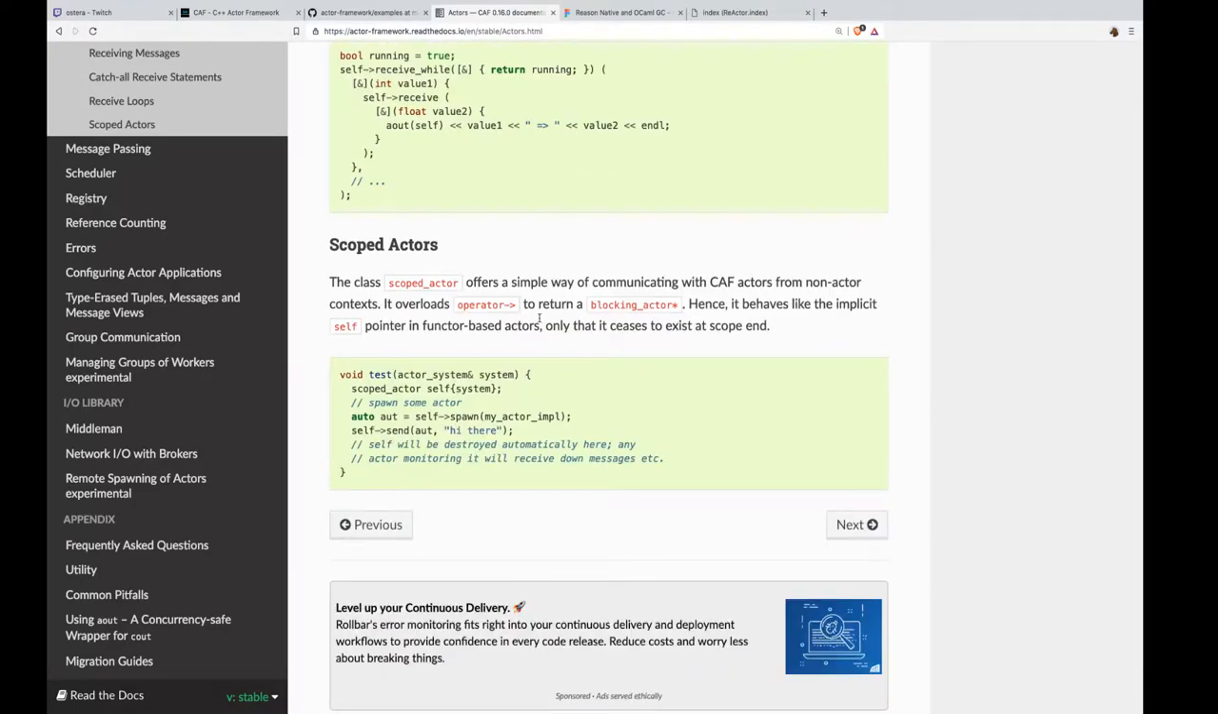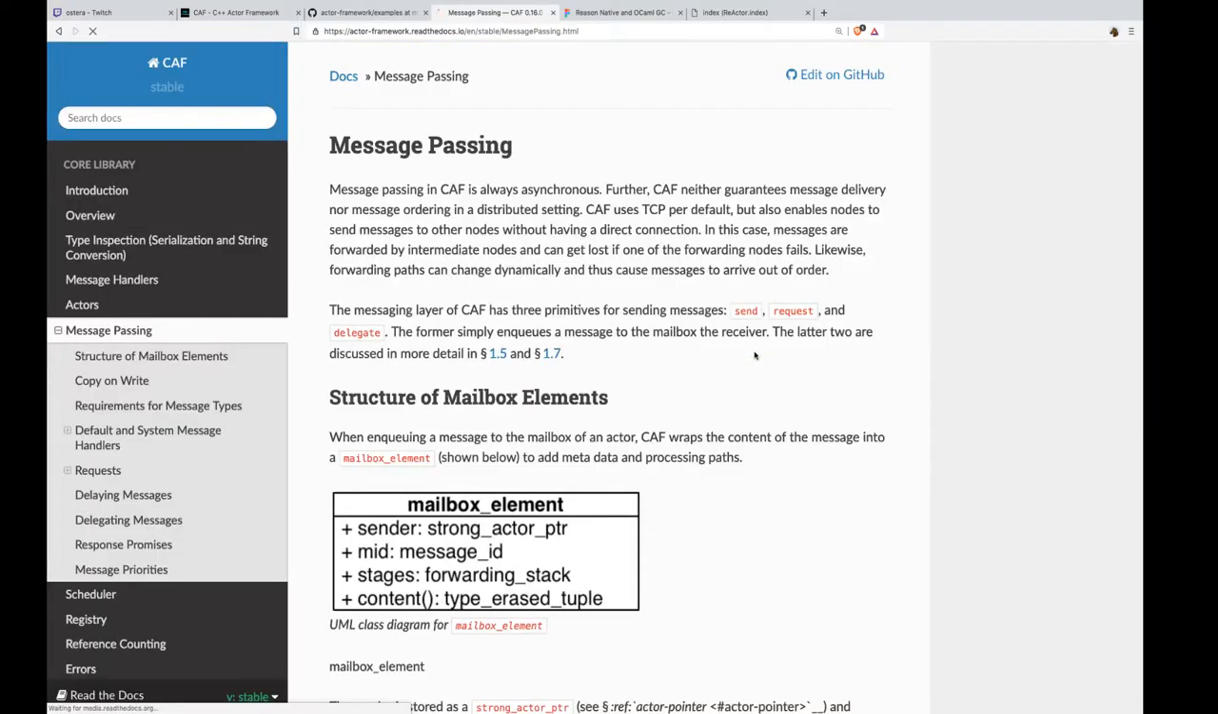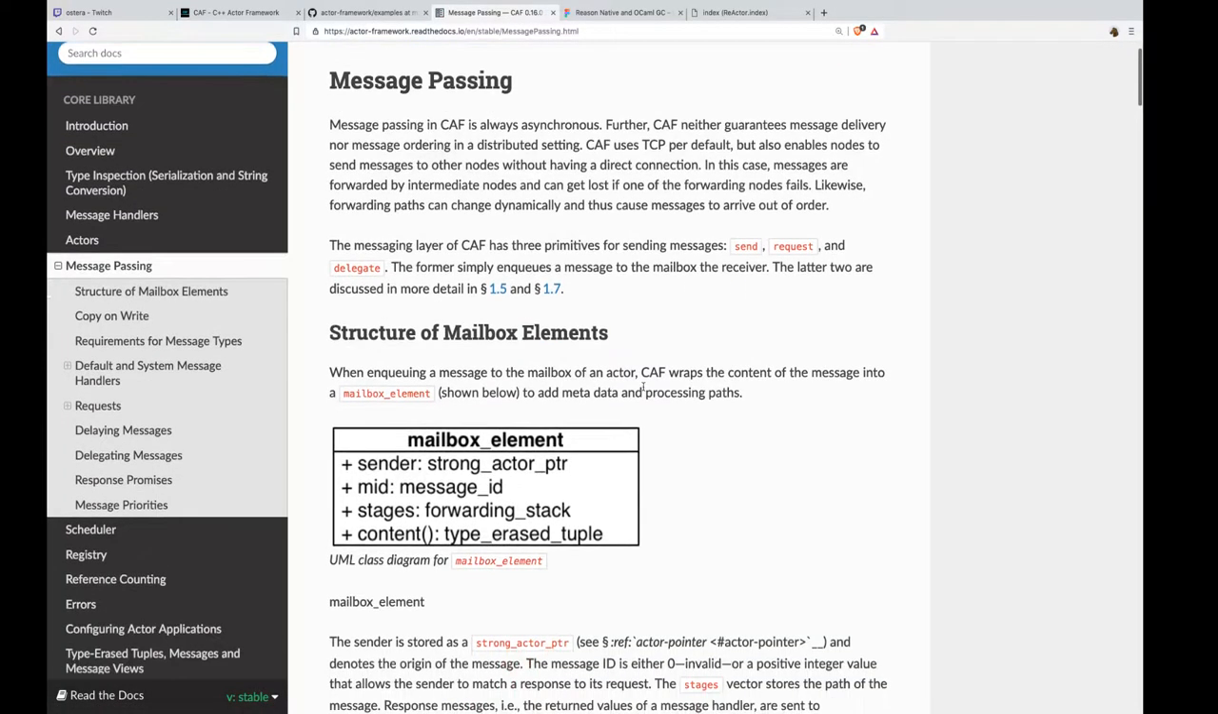Scoped actors offer a simple way of communicating with CAF actors from a non-actor context. So it just puts an actor around some blocking process. Cool, that gives us an idea. We're going to talk about message passing now.